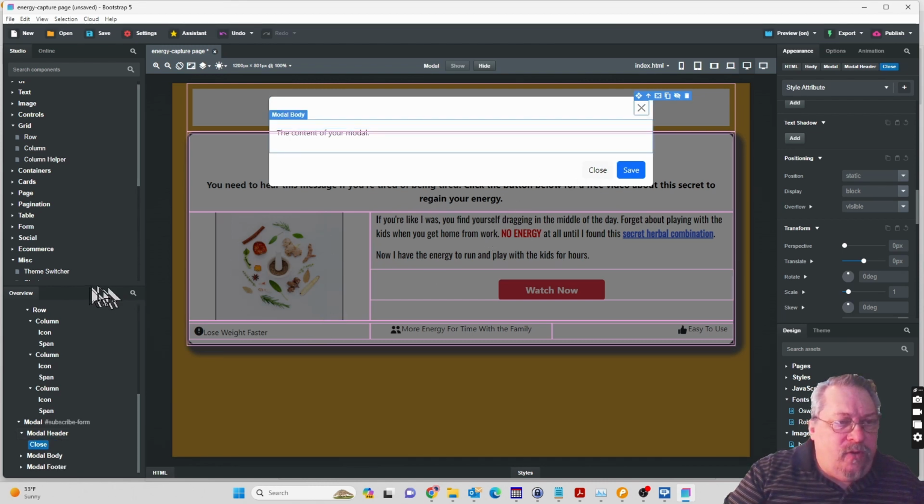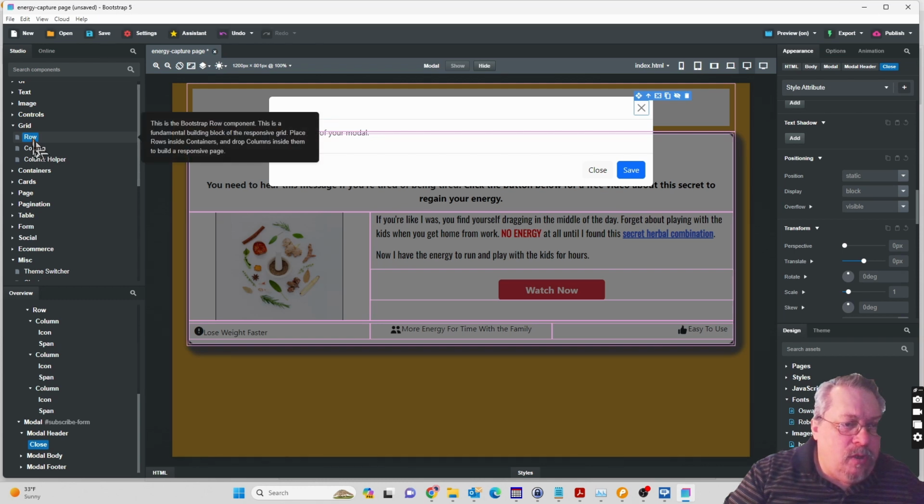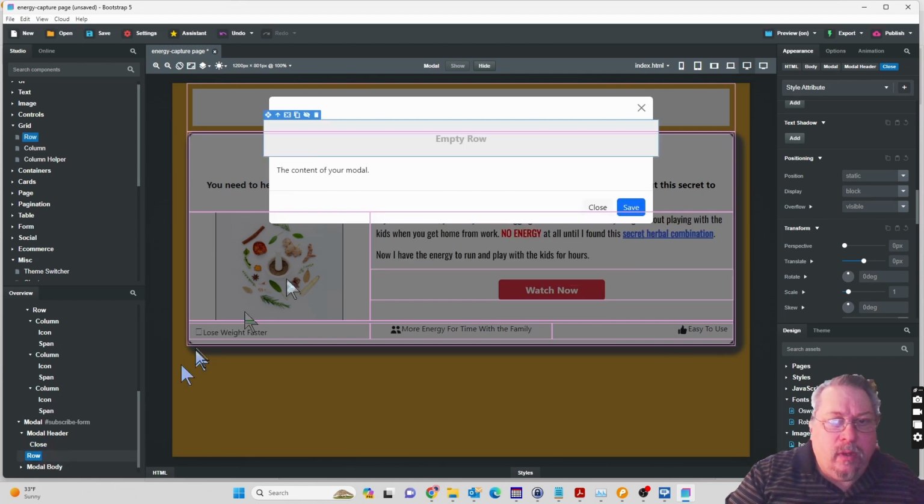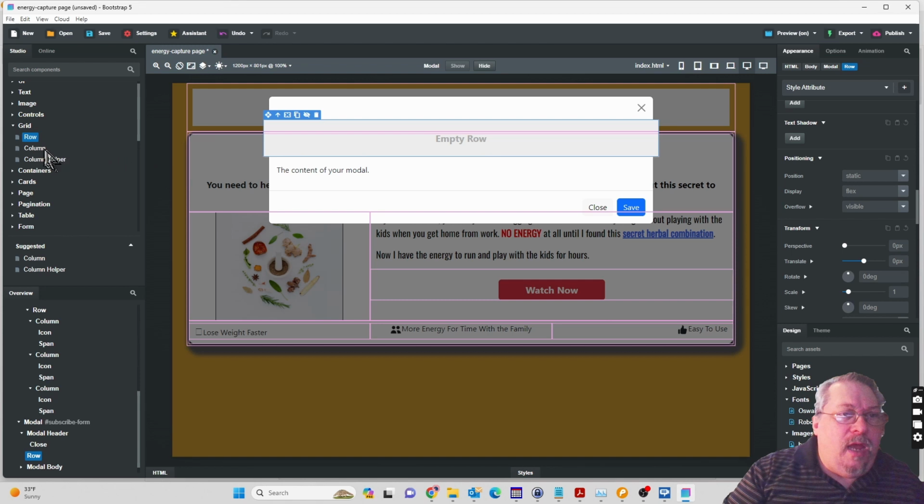So what we're going to do now is grab a row from our components, and we're going to drag it down and put it below the close, right there, which then gives us space underneath that X. Now we're going to put our column inside of that row so that we can work inside of it.